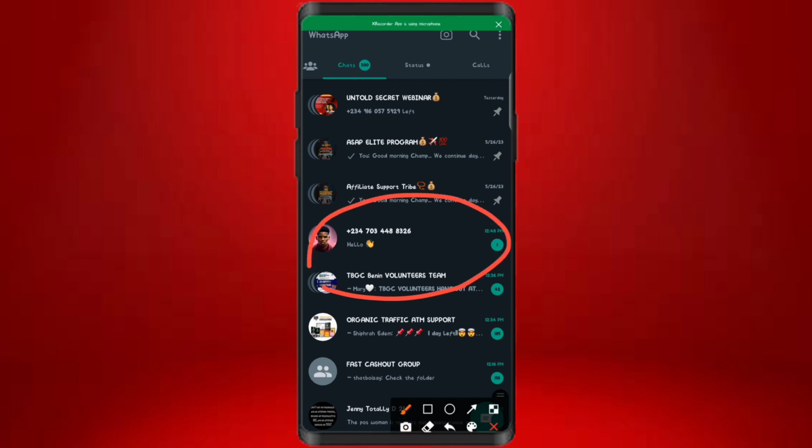So we are going to wait and see the magic happen. As you can see right here, it just saved it as makeup leads 1. Immediately it saved this number as makeup leads 1. The next person, makeup leads 2, makeup leads 3, makeup leads 4. Now you don't have to even lift your finger and save any contact. So this is how you can save all your WhatsApp contacts without lifting a finger or doing much work.